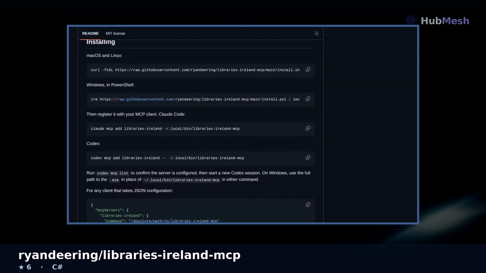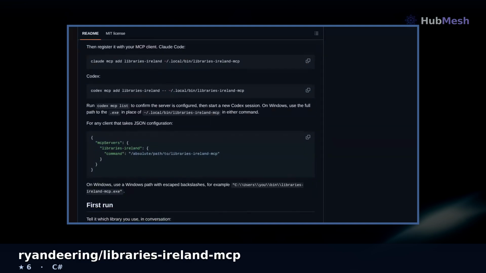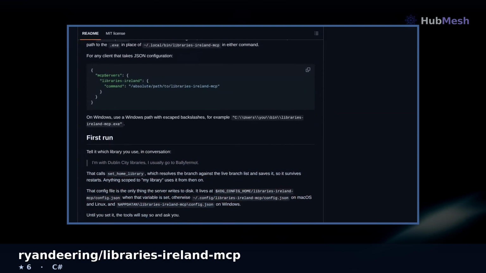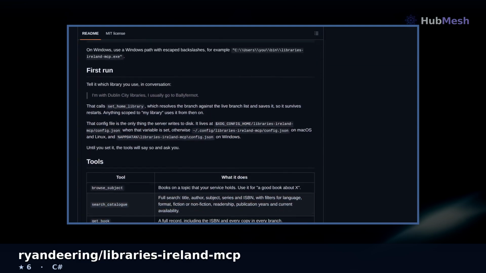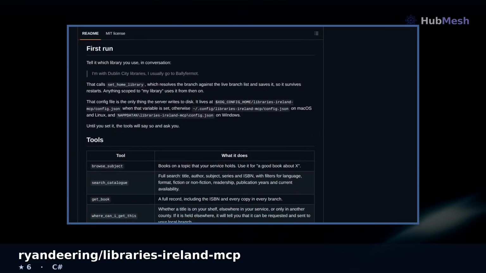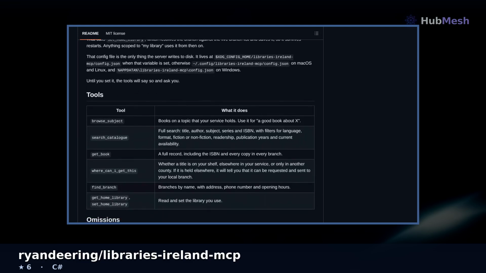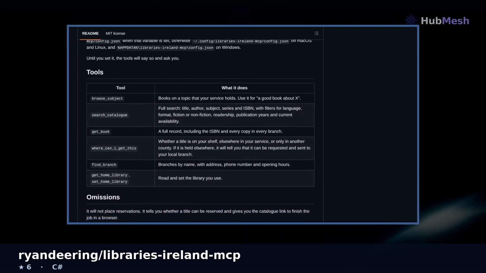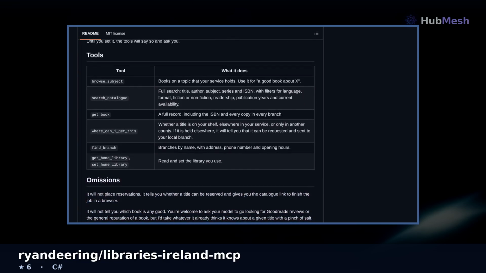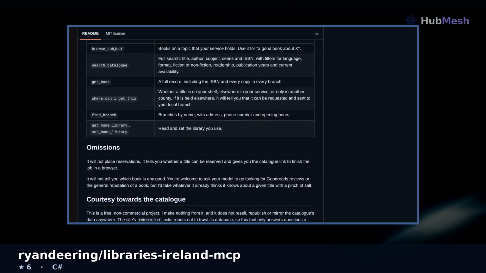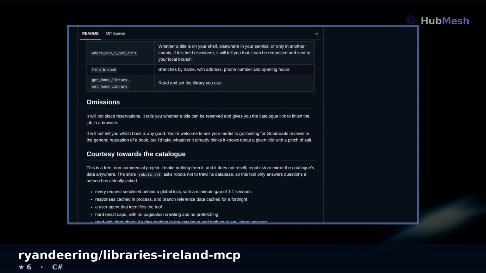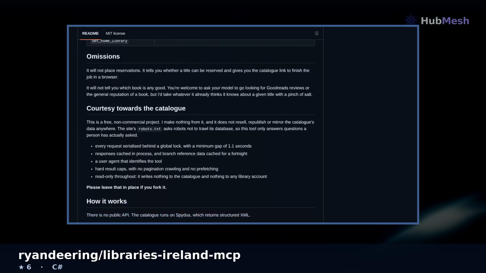Installing the server takes one shell or PowerShell command before registering it directly inside claude-code or Codex. During your first conversation, stating your branch calls set home library, which resolves and saves your preferred location across restarts. Dedicated tools search subjects, use filters for format or availability, and check if neighboring branches hold your requested book.